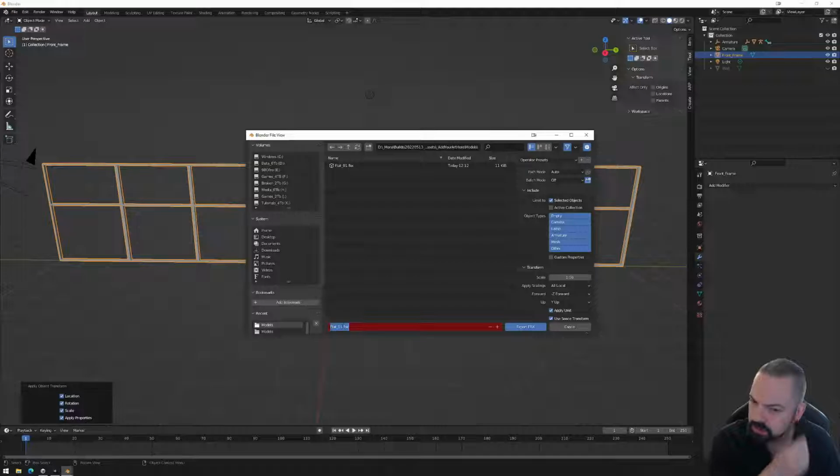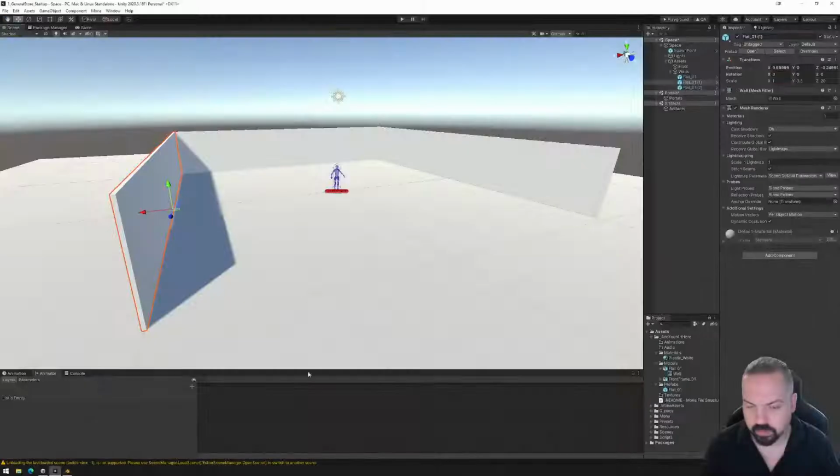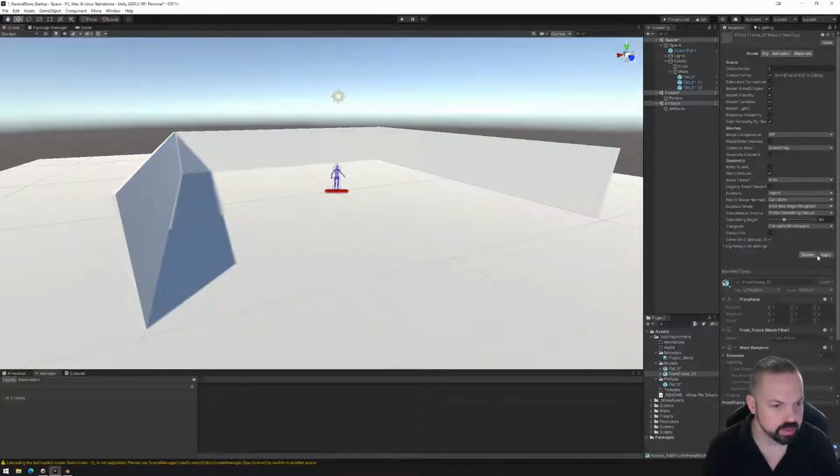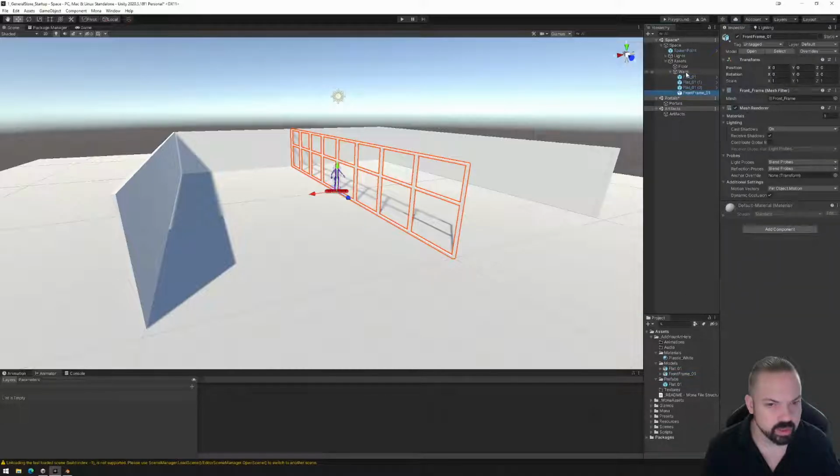FX. Let's do front frame. Let's just call it front frame. That'll do. And put this, get rid of that one. Make sure the generate lightmap UVs is on when we get to that, and then drag and drop.